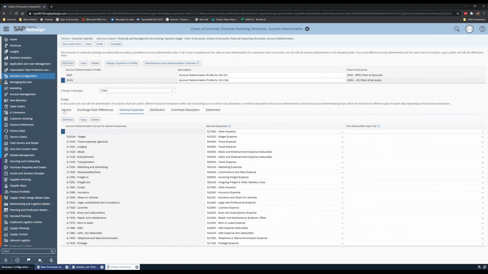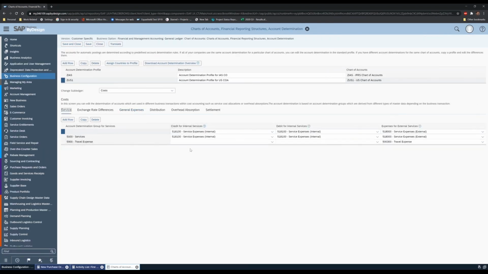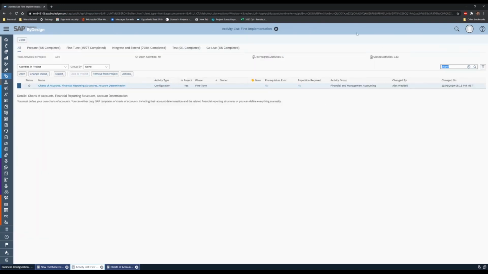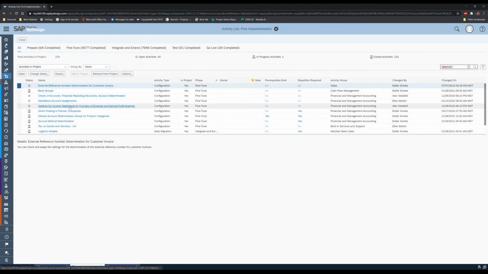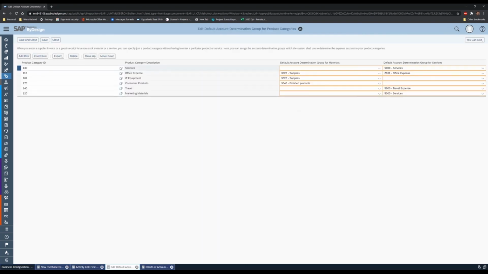Now there's two links to set up because we have to create a GL determination for the service in here. And then in addition to that, you're going to have to go into a setup screen for product category determinations, which is this one here. And you're going to have to set up that combination and say that office expense in conjunction with services drives to this GL determination.